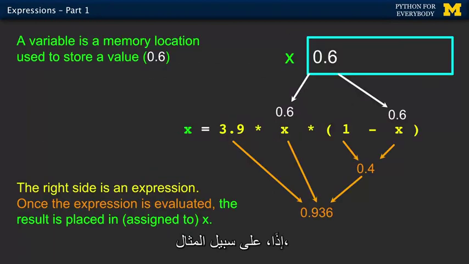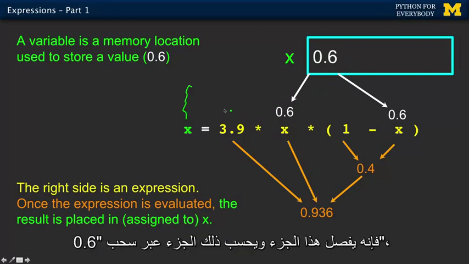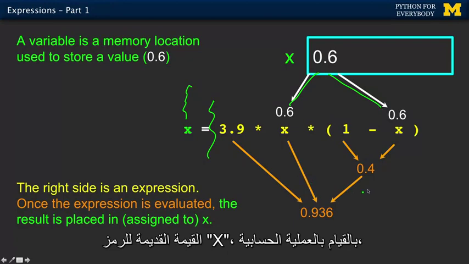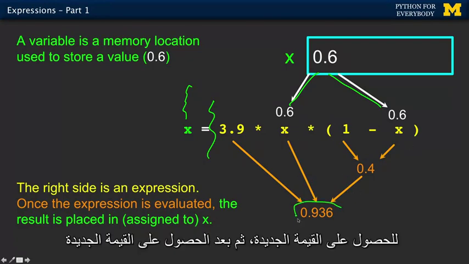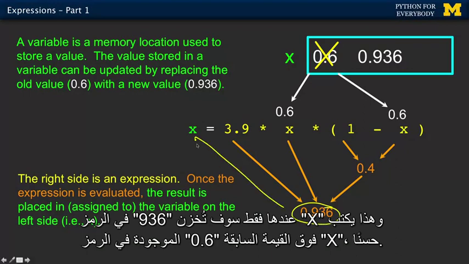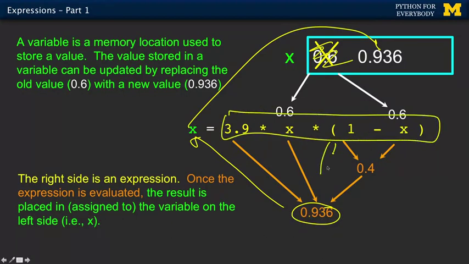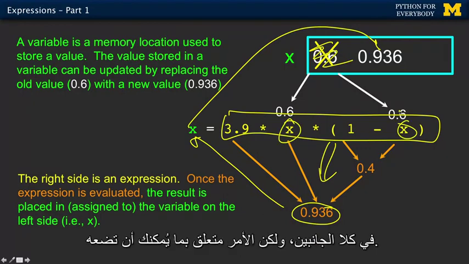So if, for example, x before this statement started had a 0.6 in it, it firewalls this part off, and it computes this part here by pulling the 0.6, the old value of x, doing the computation, running through the operations, and getting the new value. Then, and only then, does it store the 936 into x, and that overwrites the 0.6 that was in x. So one side finishes, produces a result, and then it can overwrite. It doesn't mean you have to put the variable on both sides, but it's why you can.